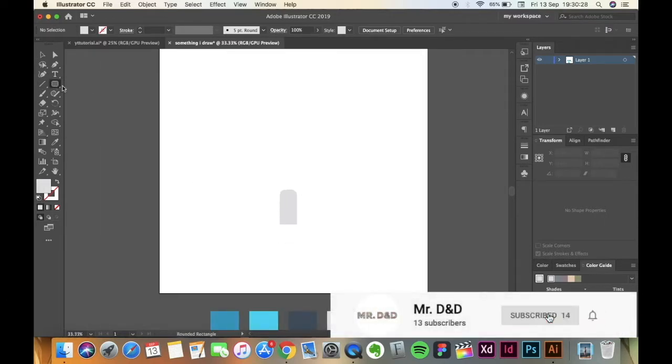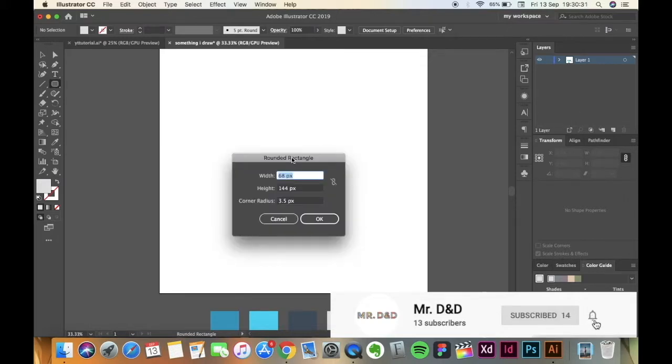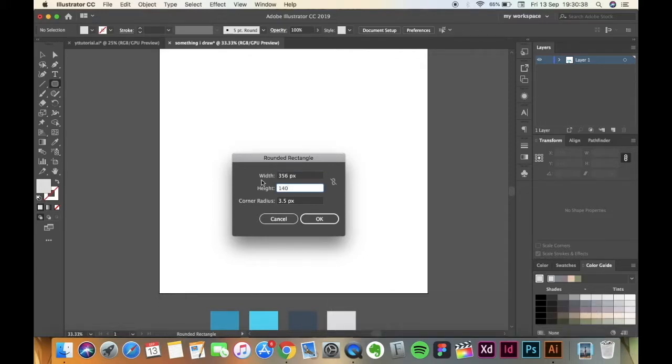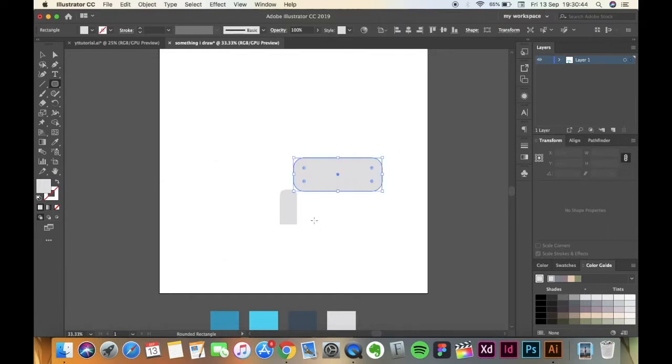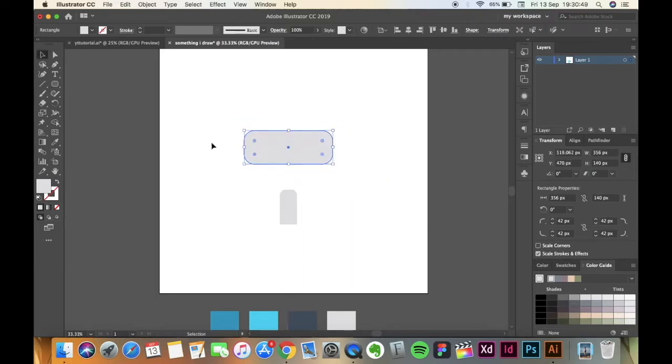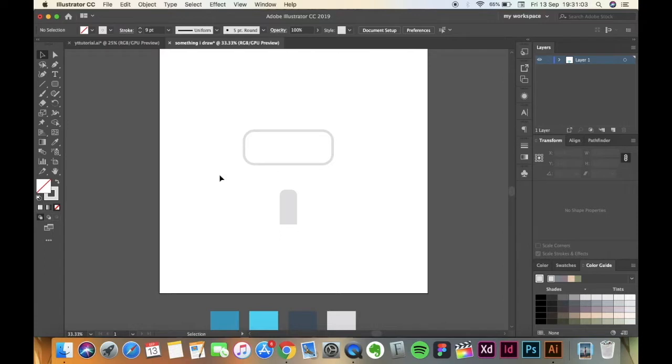Then I'm going to create a rounded rectangle of width 356 by 140, and give the corner radius 42. Perfect. I'm going to bring that in between. Correct, right? So I'm going to swap the fill and stroke, and give it a stroke of 9 pixels. Yeah, that looks fine.